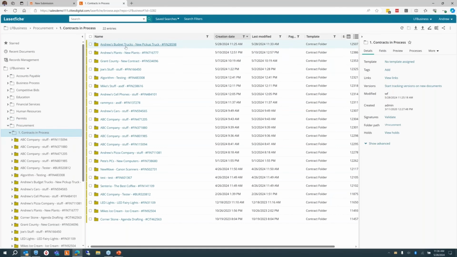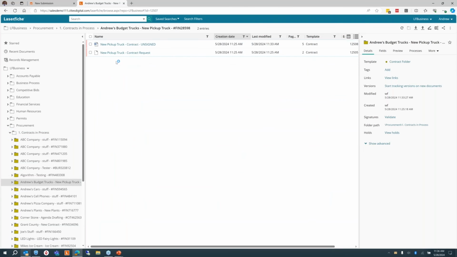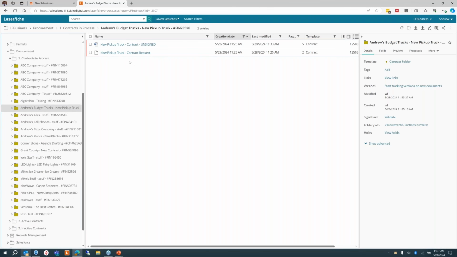you'll notice that our contracts in process main folder is here, and then we have our subfolders for our various in-process contracts. So this is where the documentation is going to start arriving. And once the DocuSign documentation arrives in this folder, this whole subfolder for Andrew's Budget Trucks is going to get moved from contracts in process into our active contracts, and then the retention properties are going to get applied. So this can take a minute based on that DocuSign and Laserfiche listener. So I've stalled here a little bit to wait for these documents to come back in and the workflow to move it.